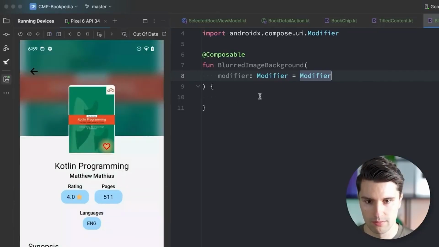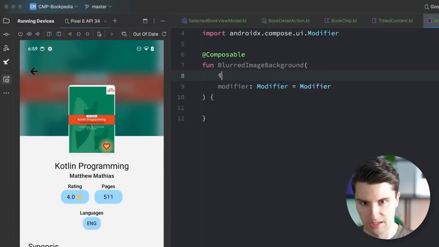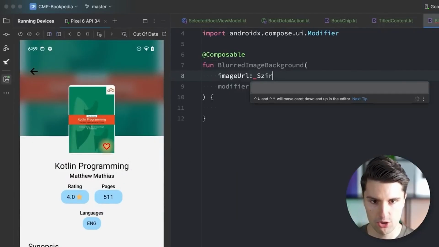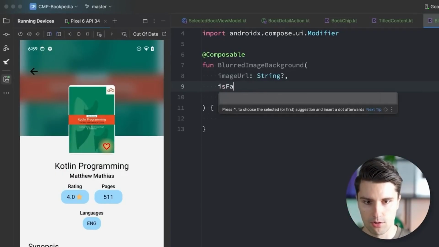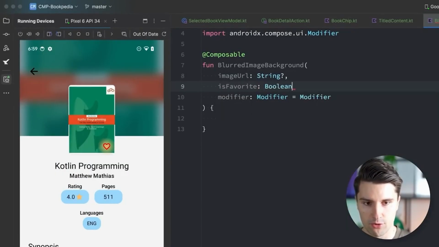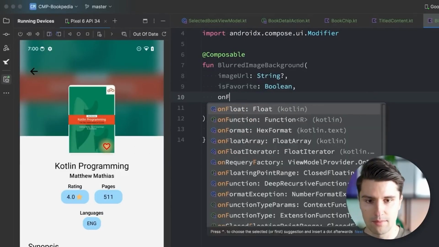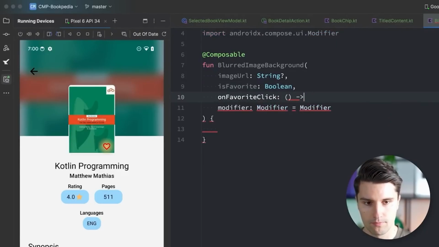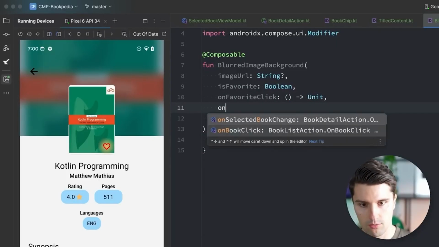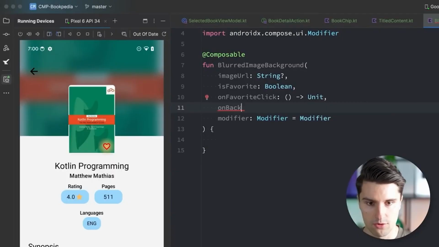So what does this blurred image background need? It definitely needs to know the image URL, which it should load the image from. This can be null. It needs to know whether we mark the book as a favorite or not, since the book cover will also be part of this background. We get a lambda when we click on favorite click. And we also draw the back button there, so on back click.